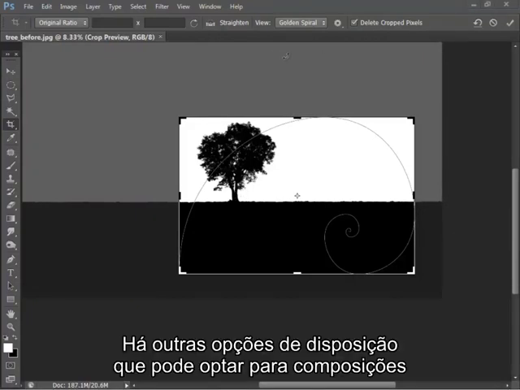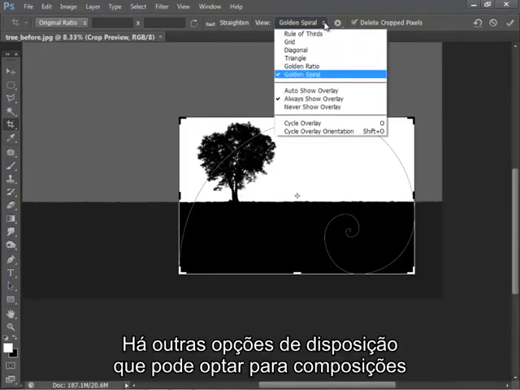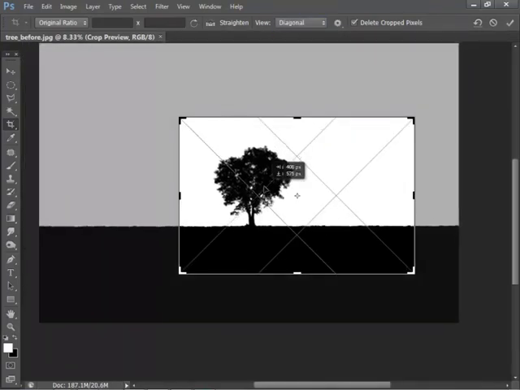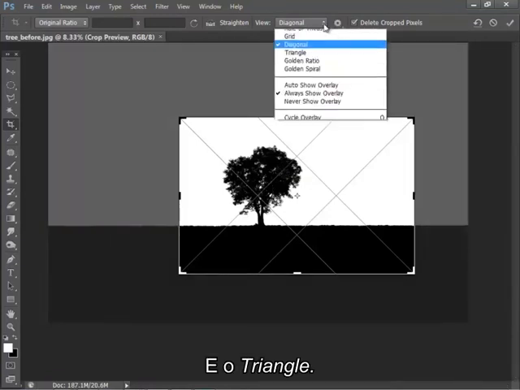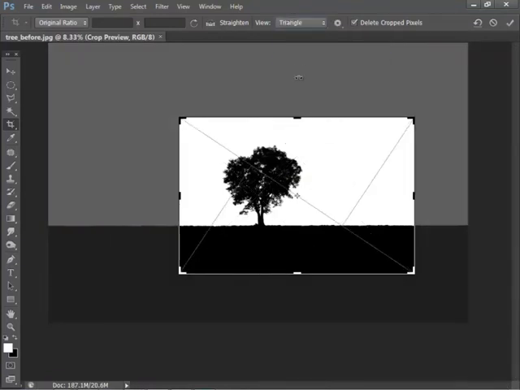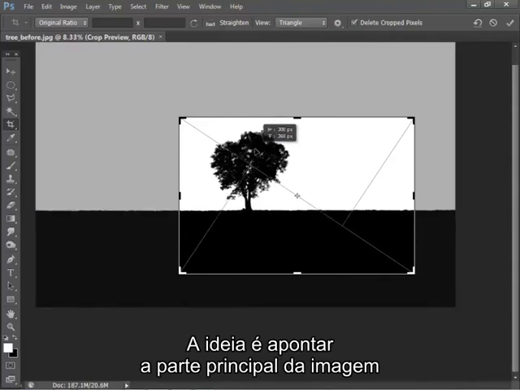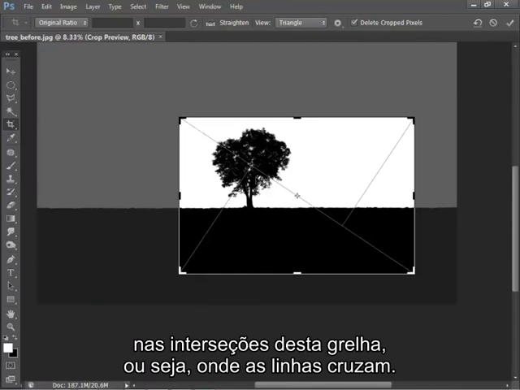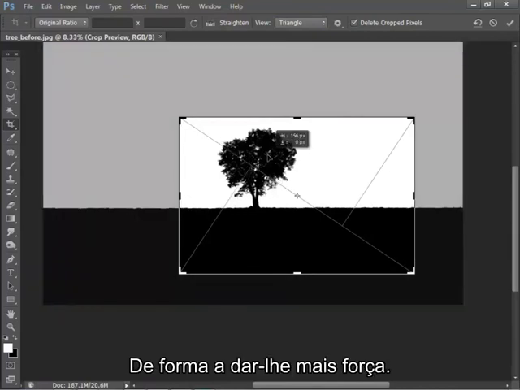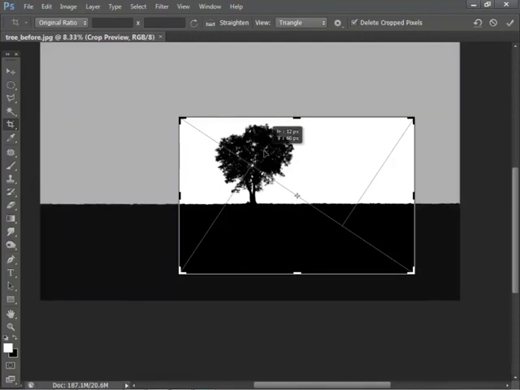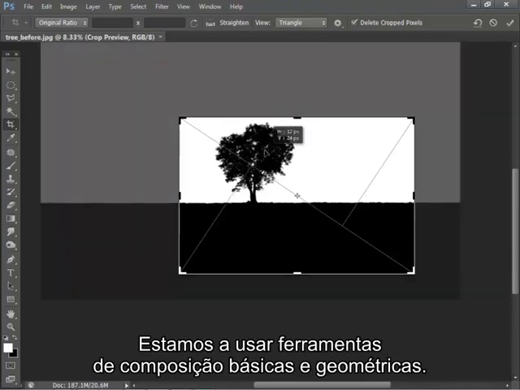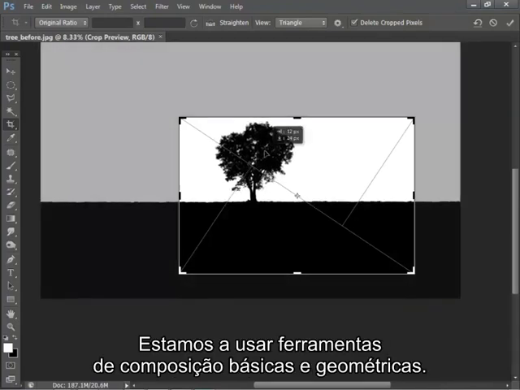Now there are a couple of other layout options you can have to help with composition. There's also diagonal and triangle, and usually you're aiming to get a key part of the image at the intersection of these grids, so where these lines meet, to give it particular strength. That one works quite well. It really depends what you've got in the foreground and what you've got in the sky, but we're just using very basic geometrical compositional tools here.